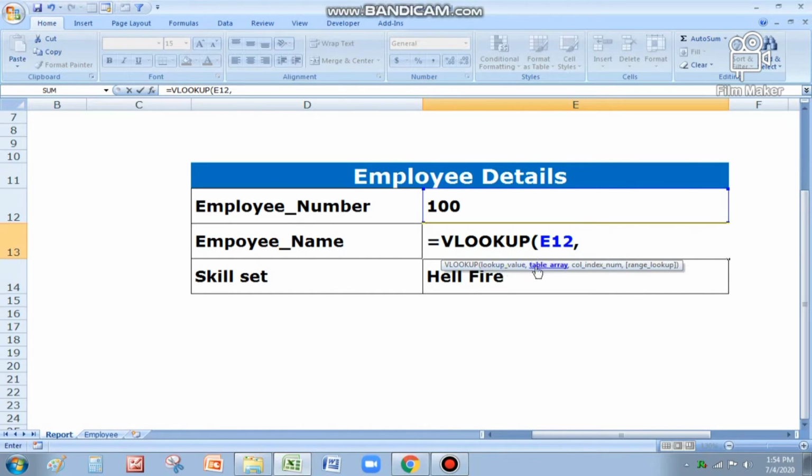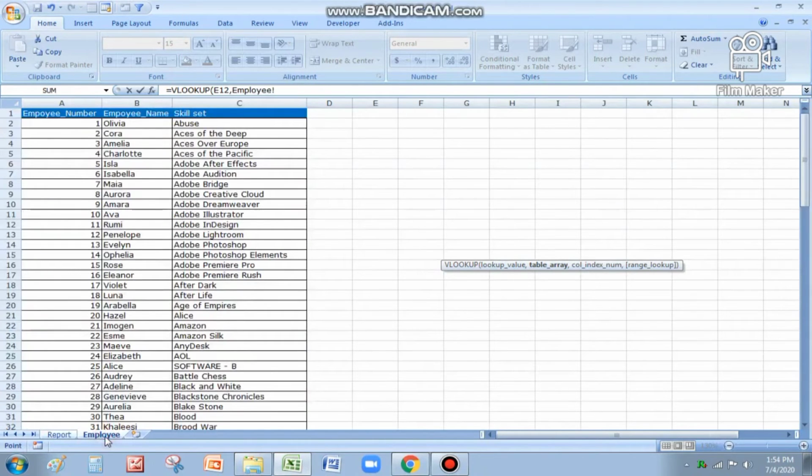You understand, right? My range of values where I'm looking is in my employee sheet. I'm going to the employee sheet and selecting the raw data. We need to make sure the value you are looking for is the employee number, so you need to start the table array from employee number. I'm selecting column A and slowly dragging to the required fields. If you note here, it has selected the employee sheet, column A to column C.